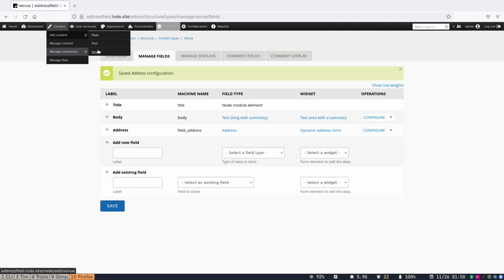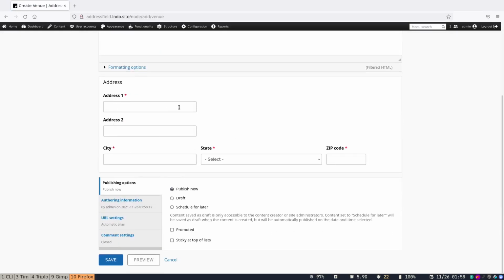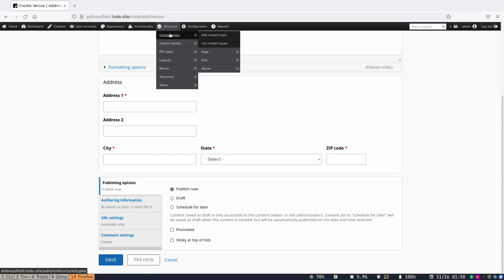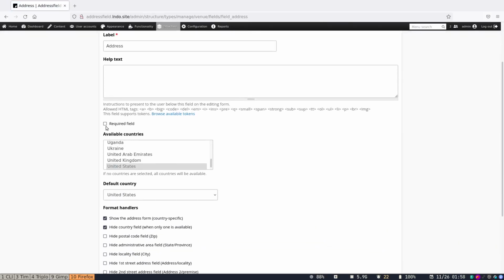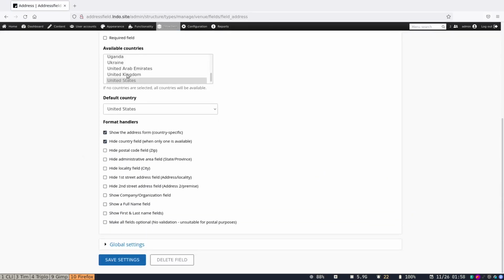Now we go back over to our venue, and there it is. We have an address field specifically set up for the US, and it doesn't show the country option because we don't really need that. So let's take a quick look at some of the other options provided by the address field. We can require this field as any other. We can limit our choice to multiple countries. So if we hold down the control key, or I forget what this would be on a Mac, if we hold down that select button, we can pick a handful of countries that we want listed in our menu.